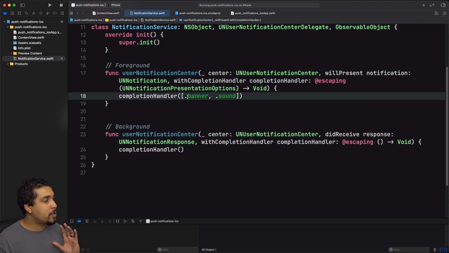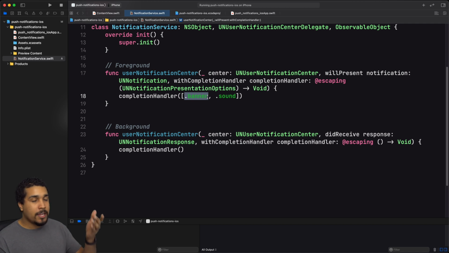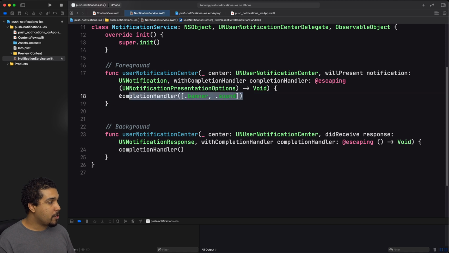But essentially what I'm going to do is make sure that if the app is in the foreground, I want to be able to show a banner, and I also want to be able to play a sound so that I know that I got the notification even when the app is in the foreground. So make sure you call this, and then we have the other method, which is didReceiveResponse.